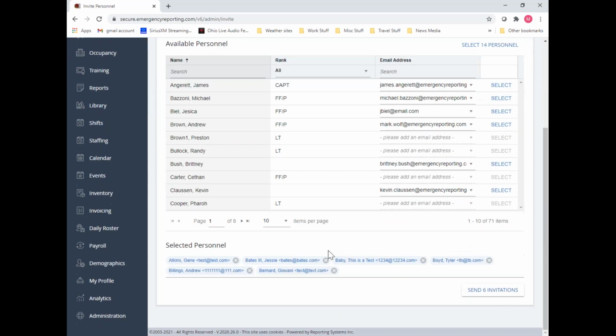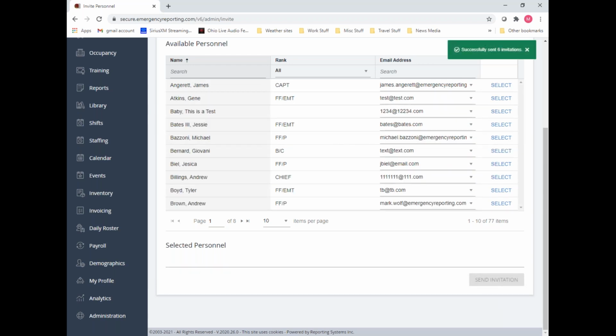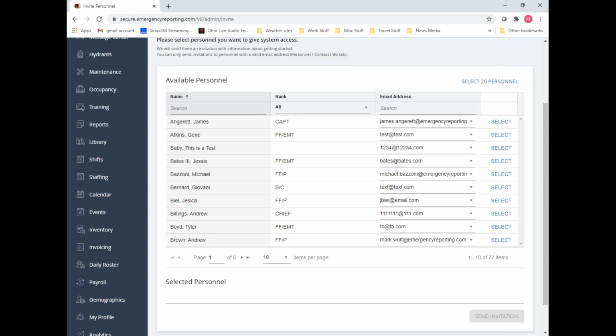When we scroll down here to the bottom of the page, we can see who we're sending invitations to, and we send them out in a bulk fashion, and all of those 6 individuals just received an access invitation, and they will follow through with that process of creating their own username and their password. And that concludes all of the demonstrations today.